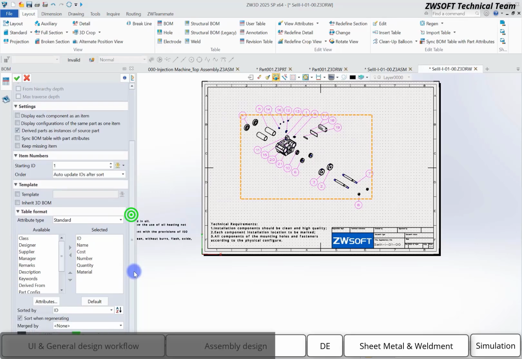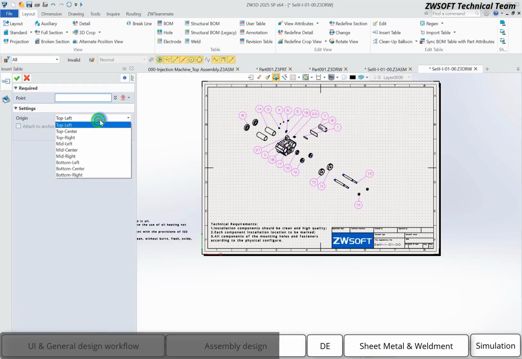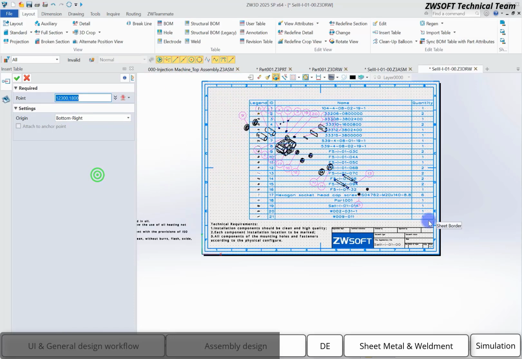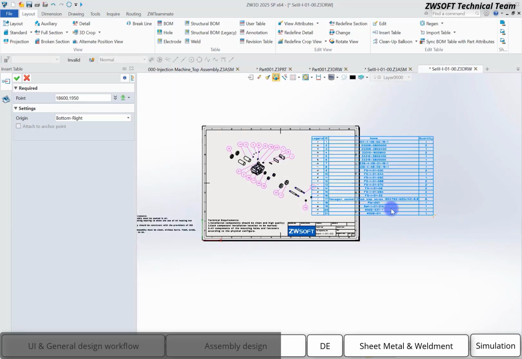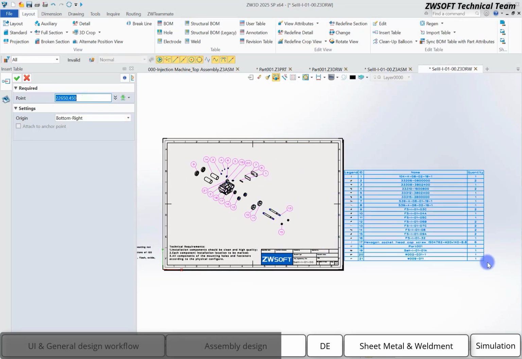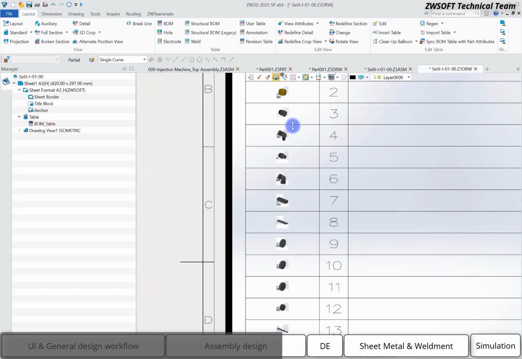Similar to the 3D BOM, we can also add the 2D BOM in the drawing. For example, here we add some attributes, and also in the 2D BOM, the legend, the thumbnail, is also available. We put it in the first column. Okay, and we use bottom right. Okay, maybe this one is a little bit big, so we can put it here. Okay, now everything's here, and the thumbnail is also here.